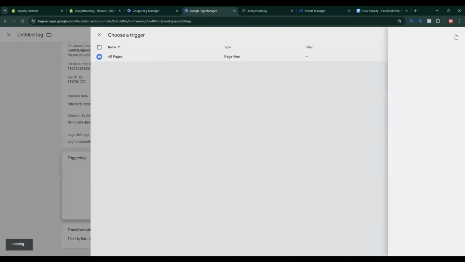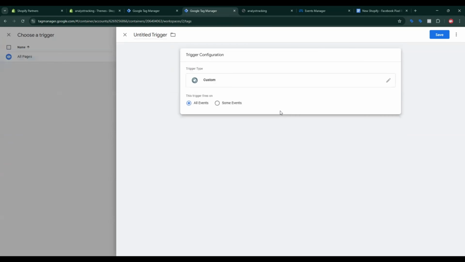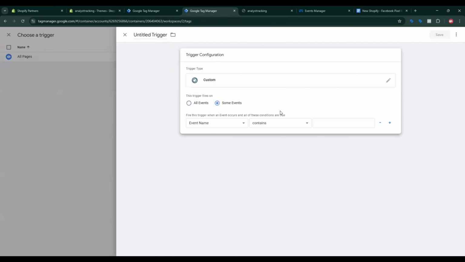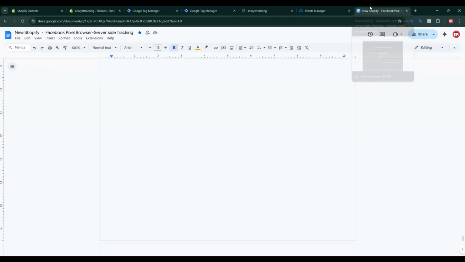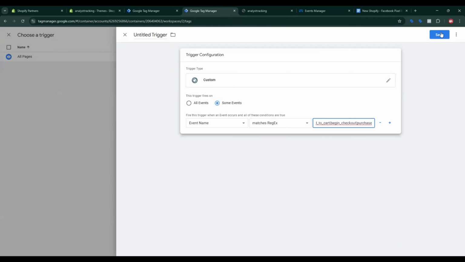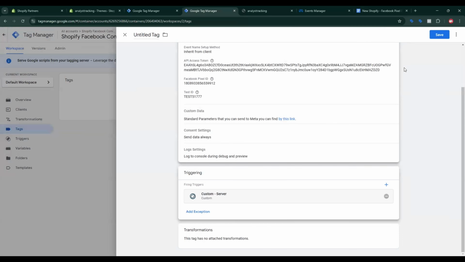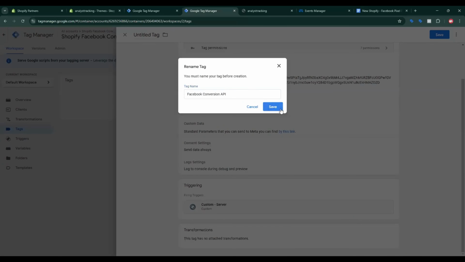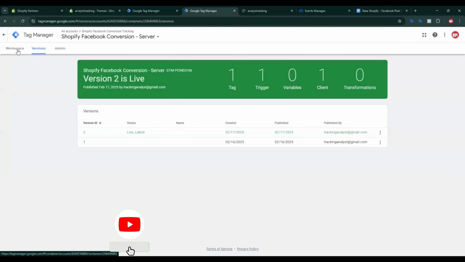I need to create a trigger. Then click on the plus sign. Then find custom. Then select match regex. Here I need the event name. Go back again to my documentation. Then copy this, then paste it here. Then click save. Custom trigger for server. Then click save. Now I need to save our tag template. Now I need to submit, then click workspace again.